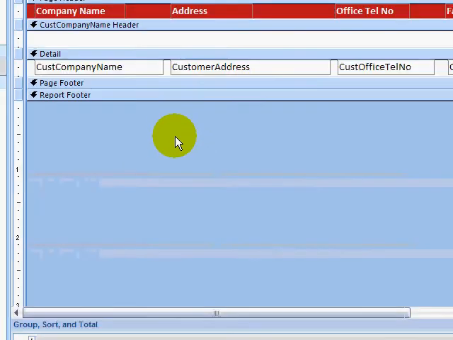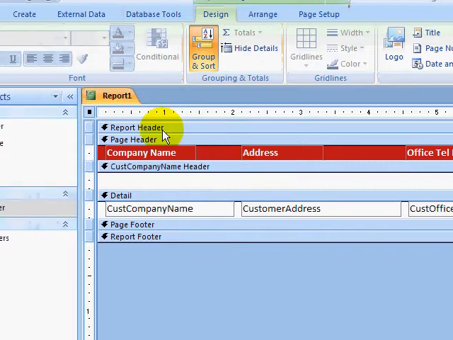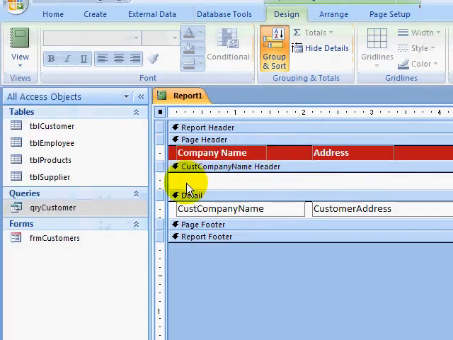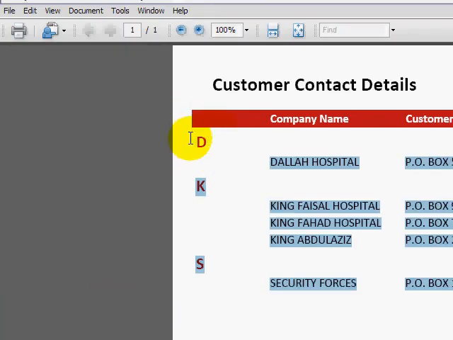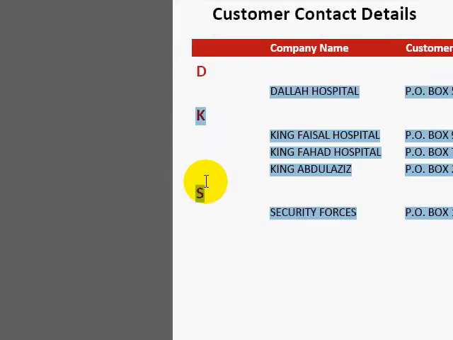So that's it. And if you go back to our report, we have report header, page header, and now there's a new group. It's called customer company name header. Once you have the customer company name header, you will place a blank text box here, and we will bind it to our customer company name. My goal now is to create this.